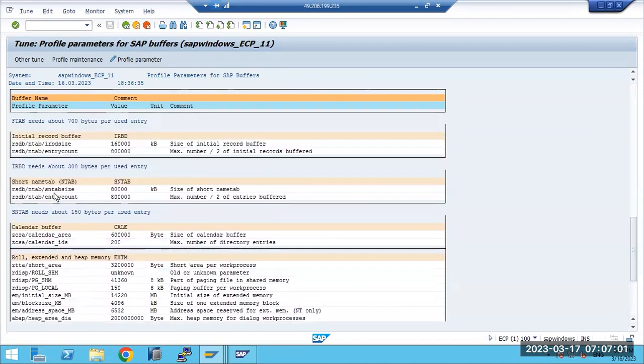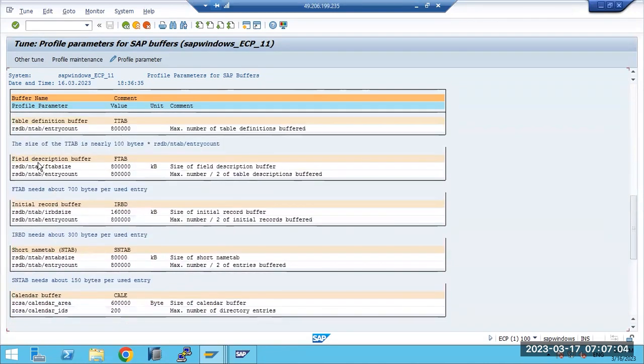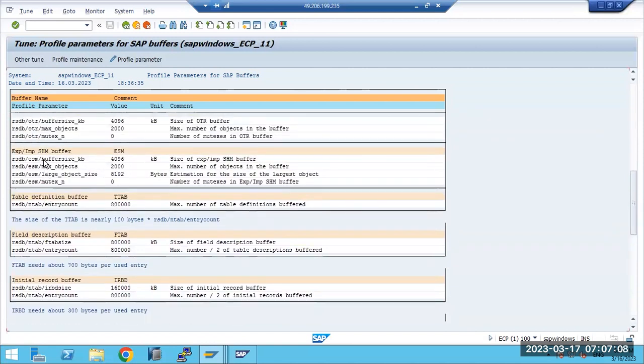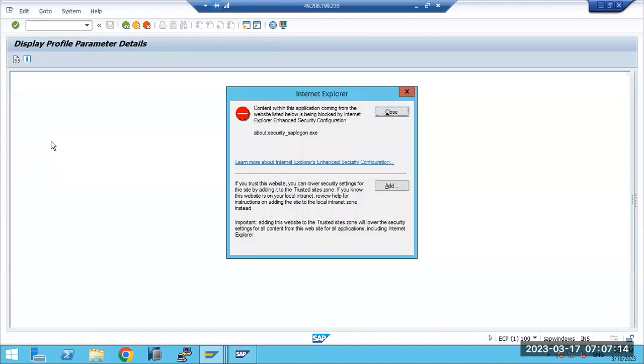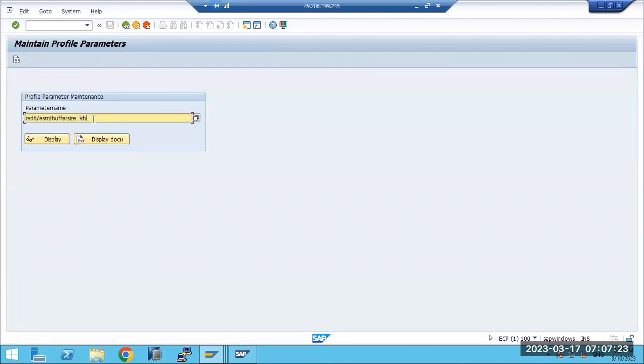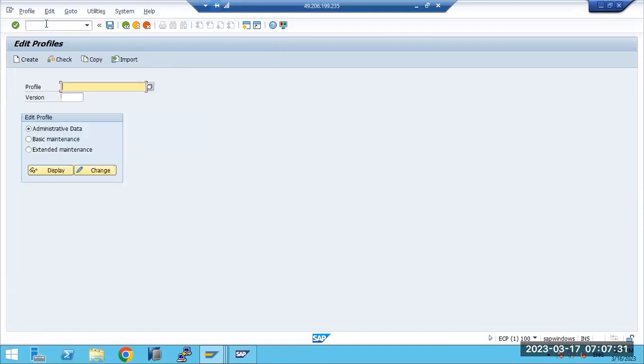Suppose you want to increase a particular buffer. If you double-click on it, or select it and go to profile maintenance and click display, you can see how much value is configured. This is the configured value in KB. To increase it, you need to go to RZ10 and increase it there. We discussed this when we talked about the profiles.